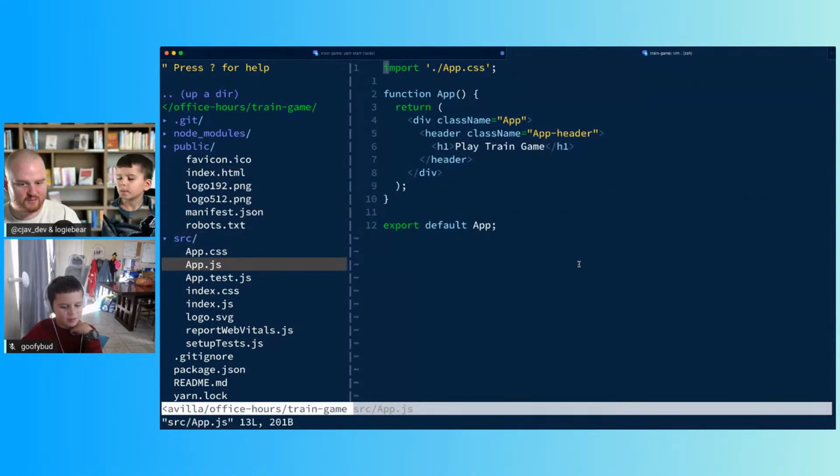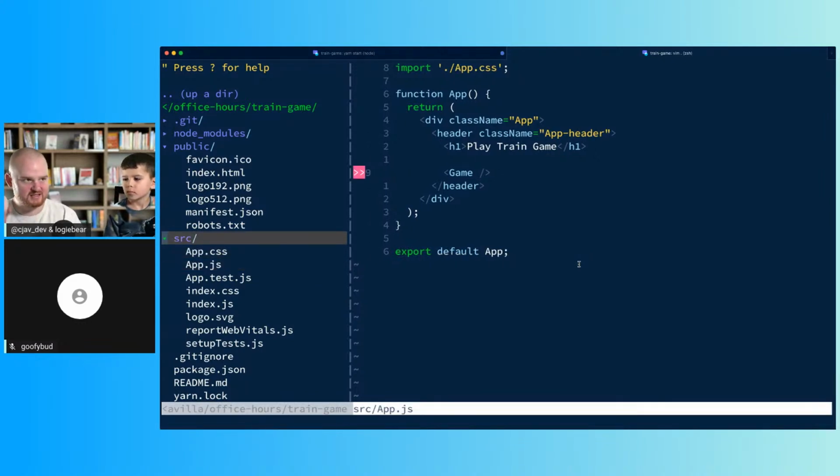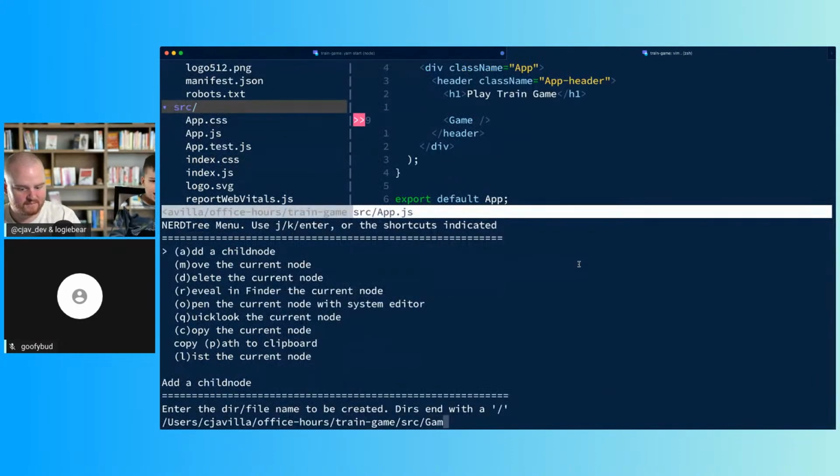So I think what we want to do is render a game here, a game component. And then I think the game component has a board, and it might have a train, and it might have state about whether you won or you lost, or maybe the score, stuff like that. And yeah, it does have a score.